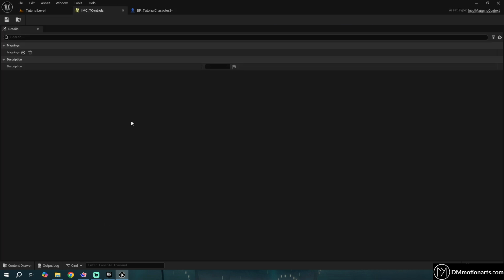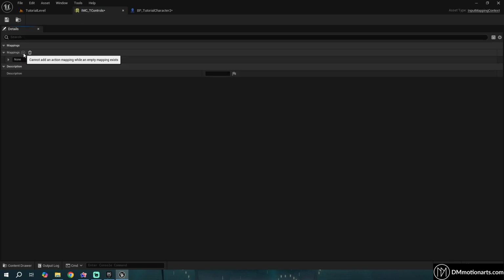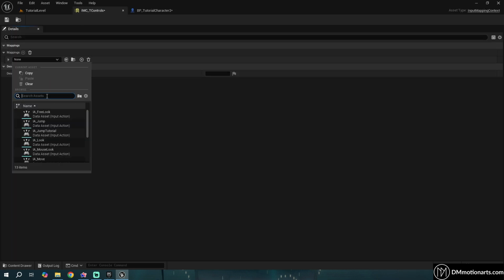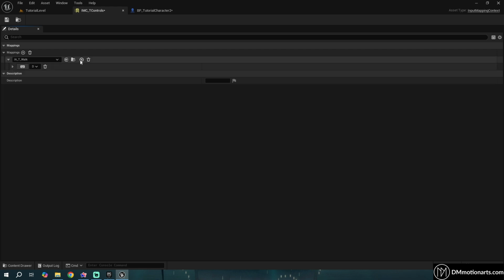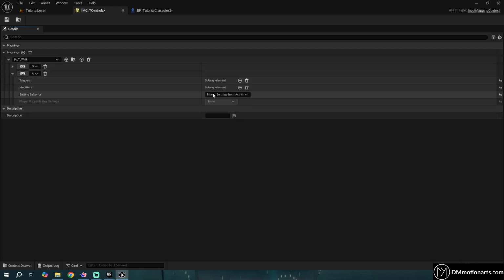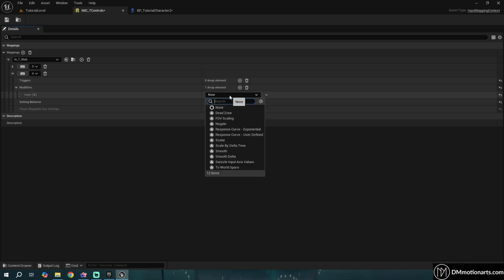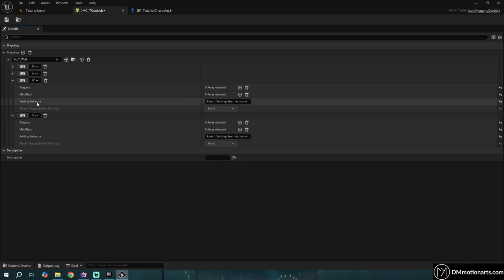I have my database, so input mapping context and then all my inputs. So let's select for each one of them. So first one would be I underscore t walk. I'll do d, then I'll do a. So x is going to be this one. This one I want it to be negative x, so I'll add a modifier and then do negate. So this one would be negative x. I'll do plus, this one would be w, and this one would be s.